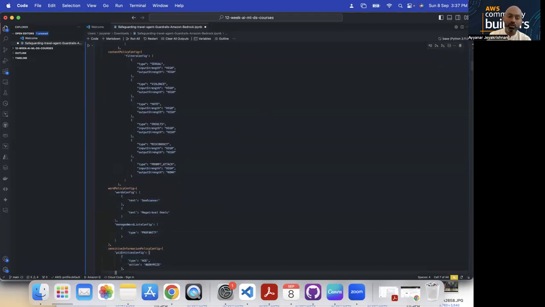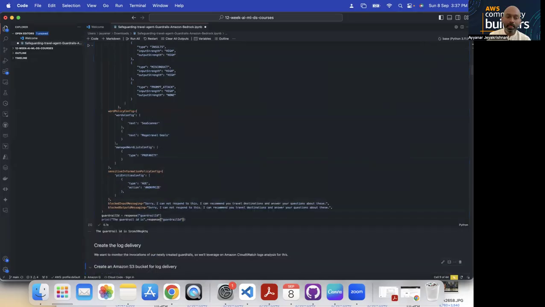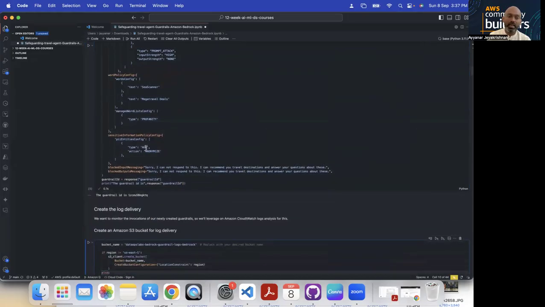And the word policy config, we have told you, right? So competitor names, mega deals, these kinds of things, if you want, you can block them. And PII data, like age, you can block it. The message, you can say whatever message you want. If it is not responded to, you can do this. Input message and output message, you can do both. Okay, it will create a guardrail ID. So that is part of the guardrail.